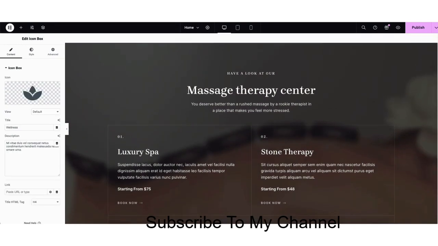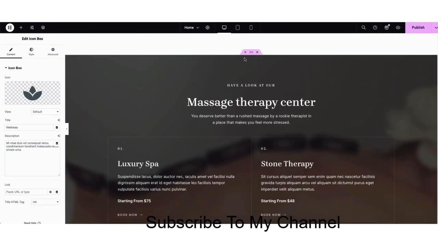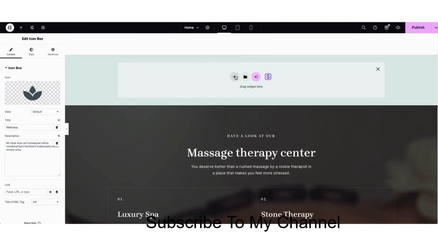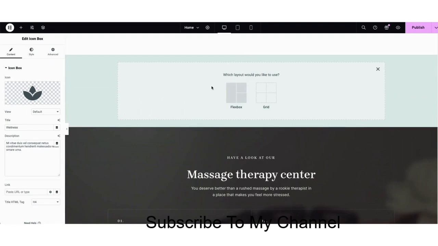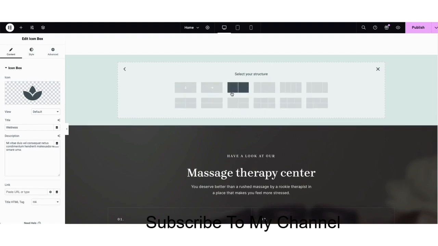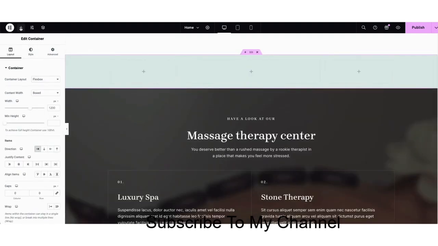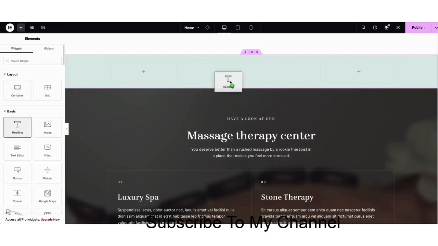If you scroll up to the top of a section and hover over the section, you can click the plus icon and then click the plus icon showing again to add a new section to the page. I'll select Flexbox. You can now choose the structure for the section. I'll select this one for this tutorial. You can now drag in something over into the section.